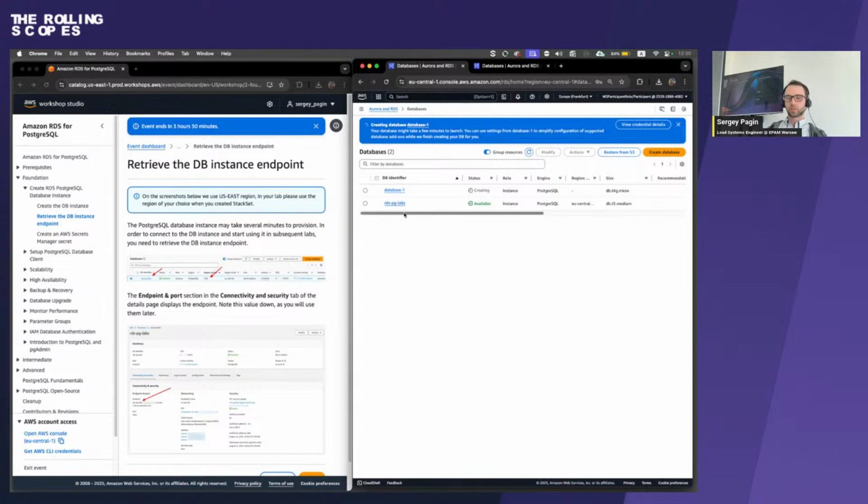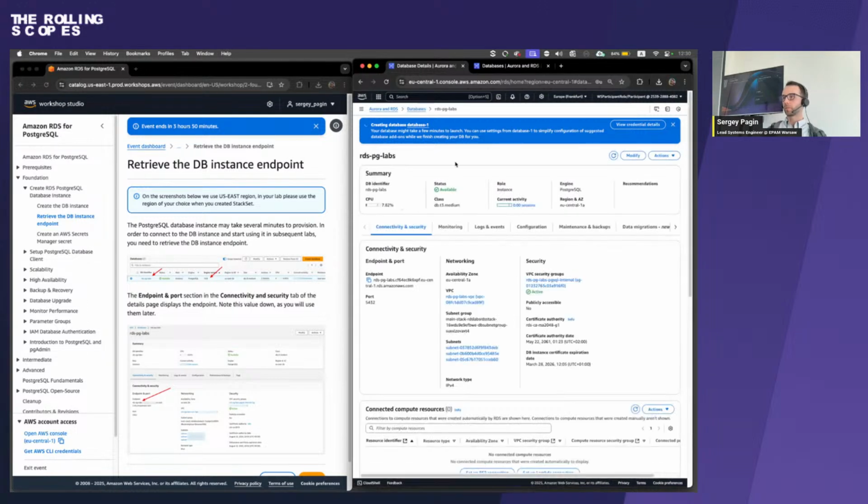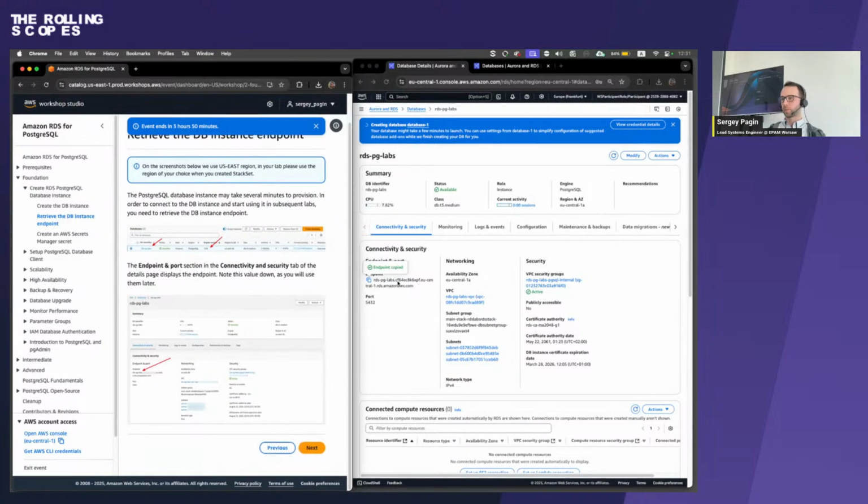Let's get back to the default database, with the same name. Okay, so let's go to RDS. The main credential that you will need to connect to RDS is the database endpoint. You can find it on the Connectivity and security tab inside the database. For me, and I suppose for you, it's pretty much the same. So RDS PG Labs, you can copy it. Username and password we will get a bit later. So there is our created database and endpoint. Let's go further.